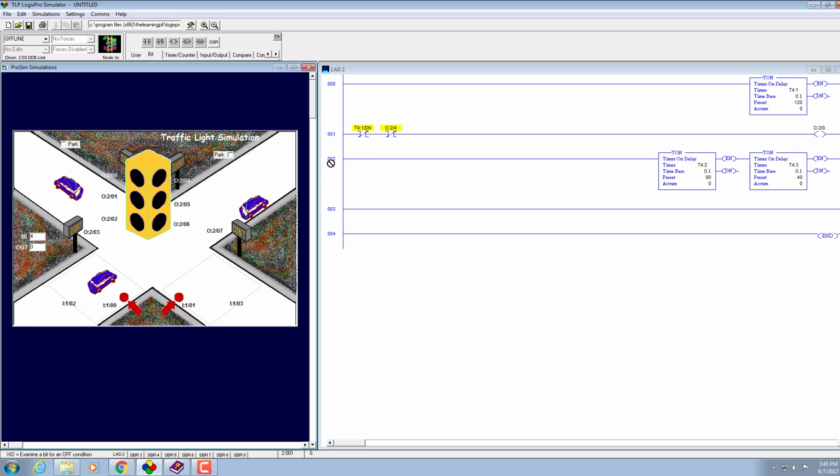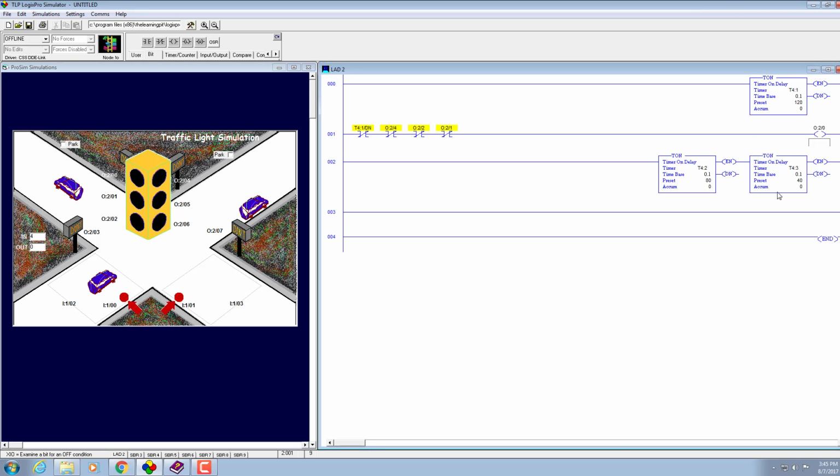Let's place 2 more. Examine if closed, open button. This and this. Okay, this will make sure. This red 1 added a symbol, so the red 1 indicator will remain on for 12 seconds.